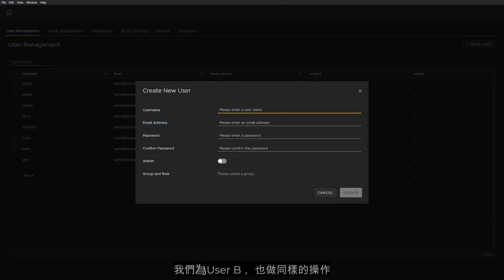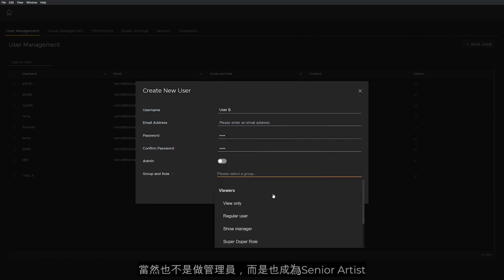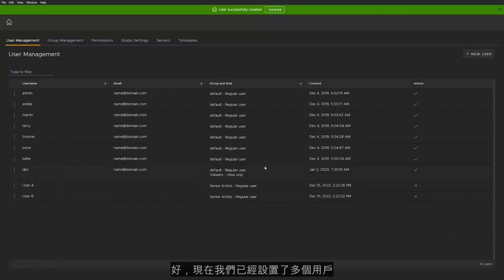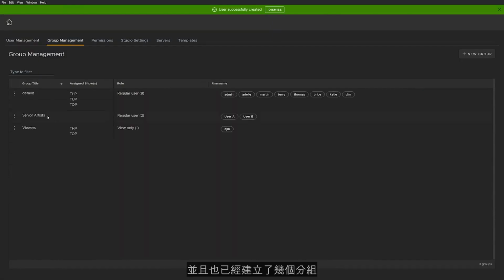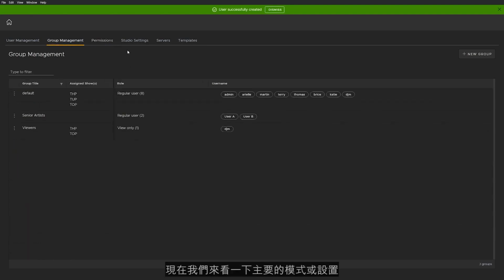So we'll do the same thing for maybe user B. And once again, not an admin, but we will make them maybe a senior artist as well. Create that. Okay. So now we've set up a couple of users. We've set up a couple of groups, and we've also added in an additional role here with specific permissions for this role. So going back to this, now let's take a look at our main schema or setup here.